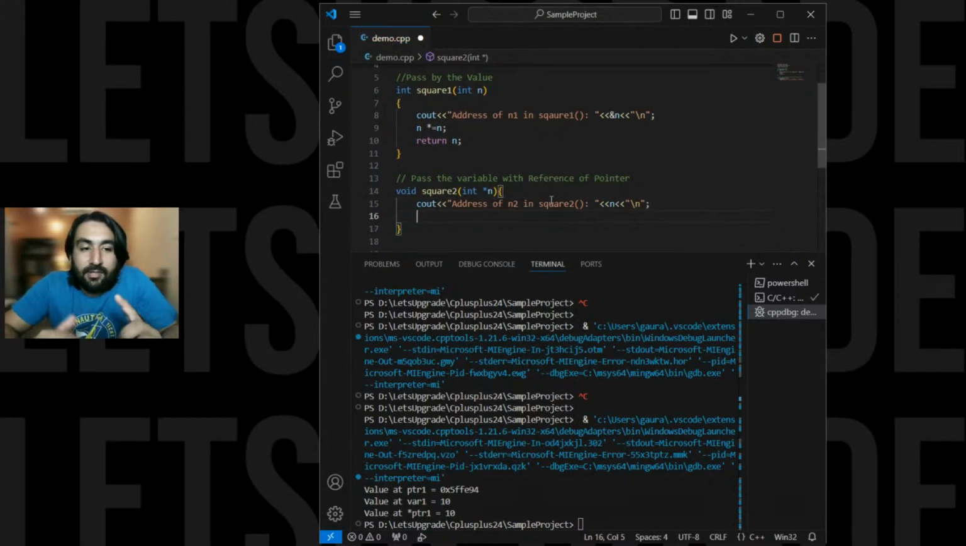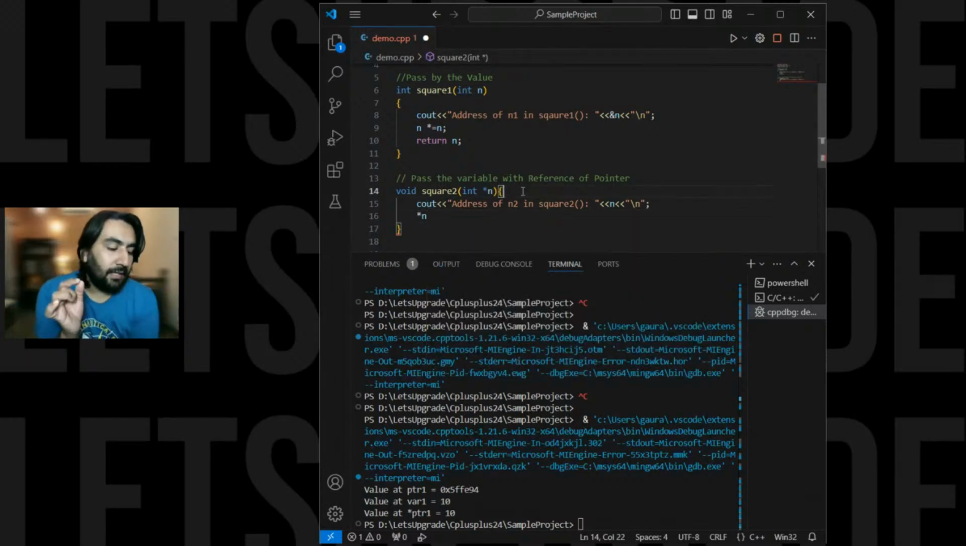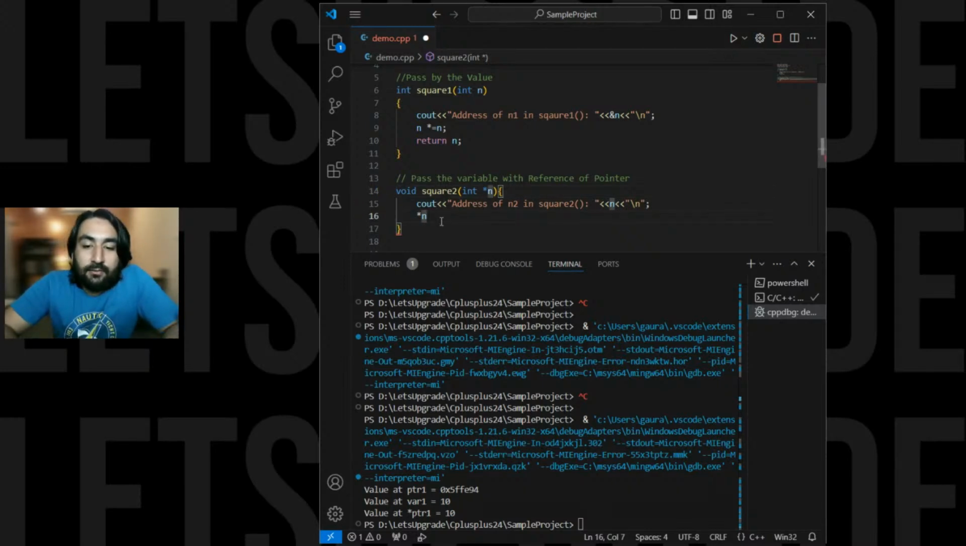So earlier we referenced it, now we will dereference it by putting one more asterisk, right. So what we will do is take the value of n, because look, in line number 14 the thing that we are taking as input is not a value, it is an address. So if you put an asterisk again, it will convert the address to its value. So that value, okay, should be multiplied by the value at n. Okay, that's the dereferencing part over here.